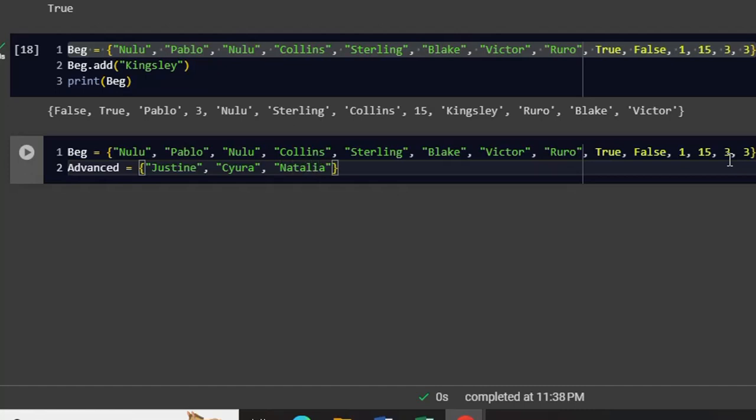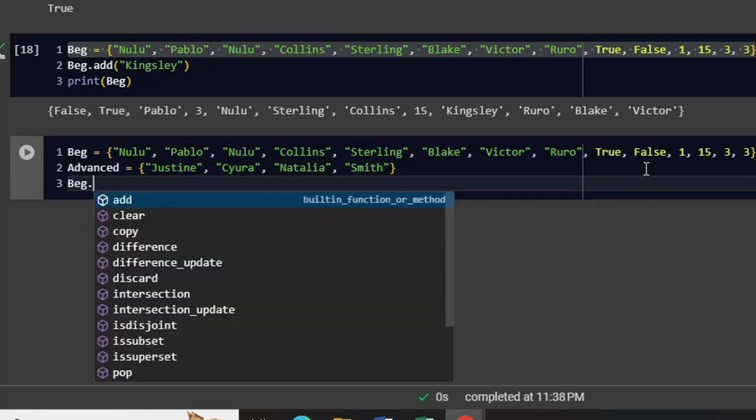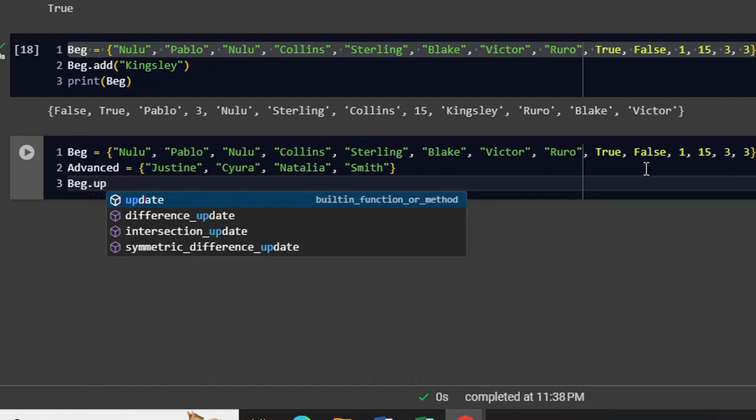Then in advanced class also, let's add Smith. So these are names of those that are in advanced class. So if I have two lists, how do I bring these two lists together? So I have to add them and then use the keyword update. We are going into it.